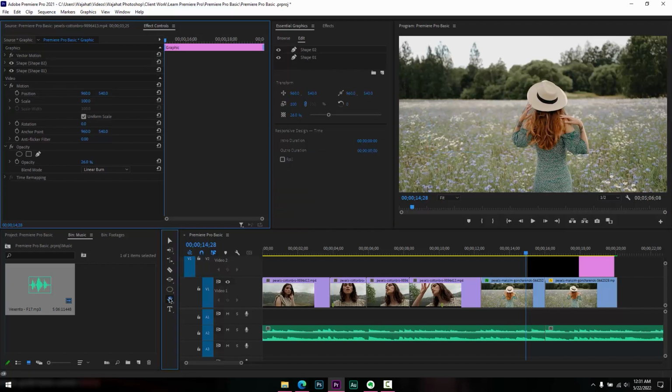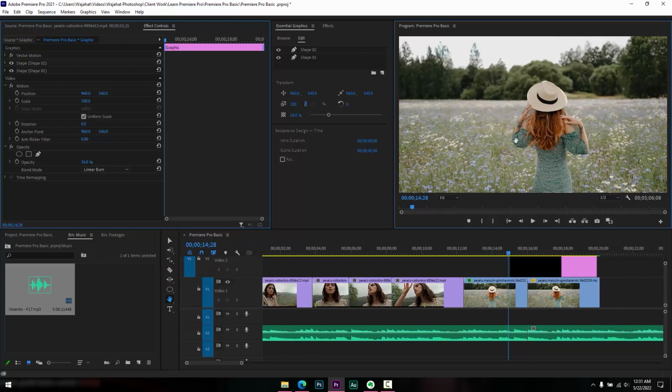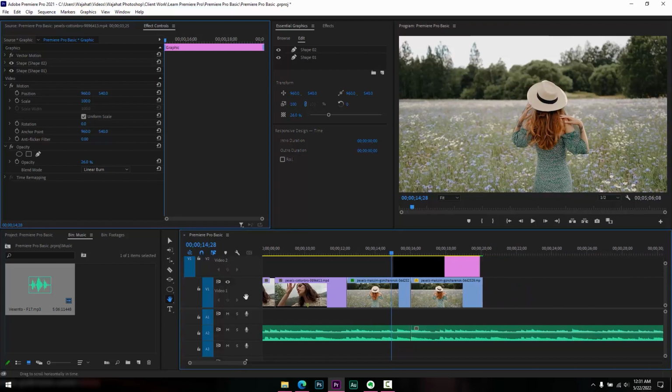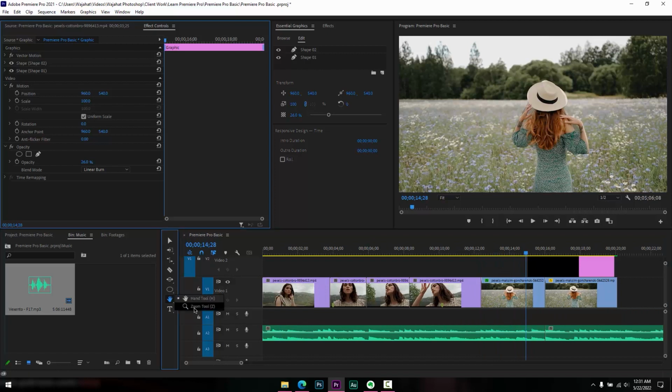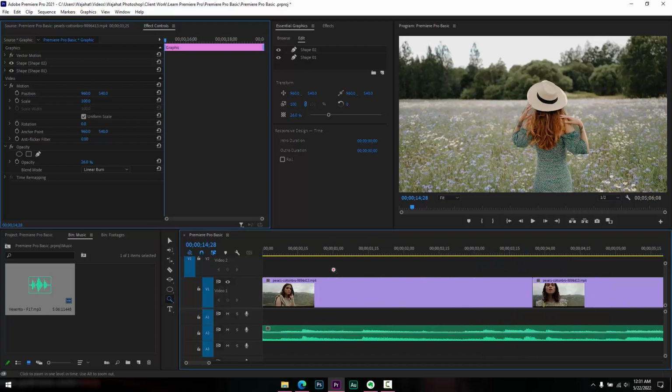So yeah, what about the hand tool? Hand tool obviously is used here to drag the timeline. So yeah, if you have a timeline and you want to move around it, you can drag it using this hand tool. What about the zoom tool? Zoom tool is used here to zoom the timeline by stretching it, but if you hold Alt or Option you can then zoom out the timeline.